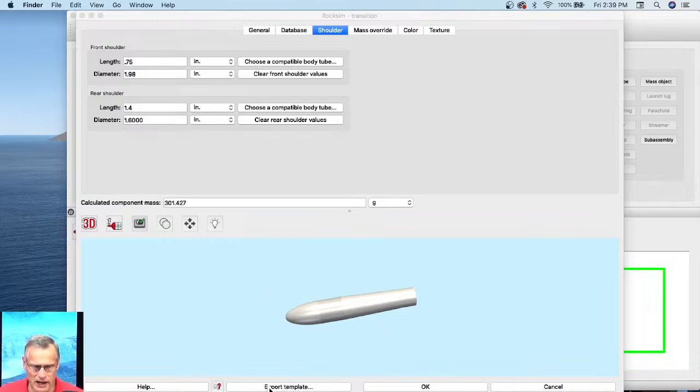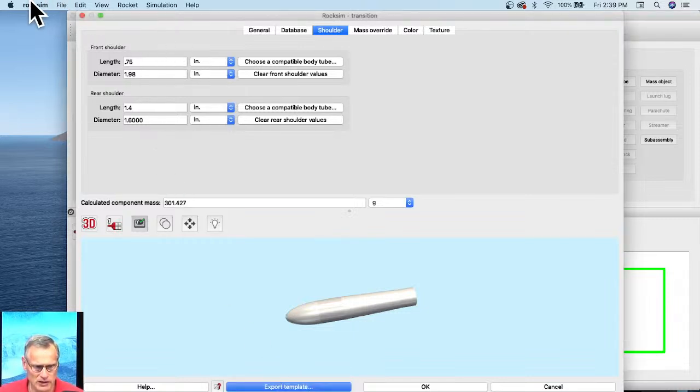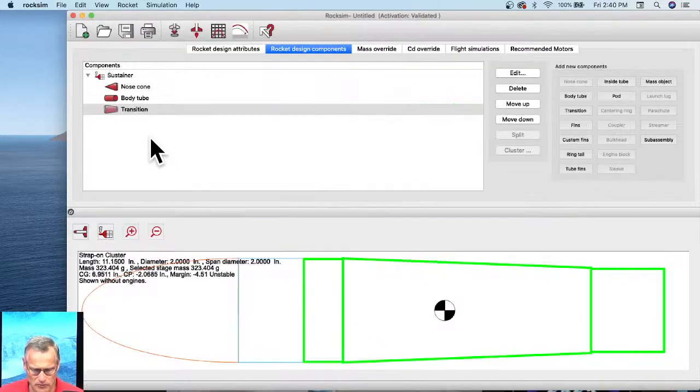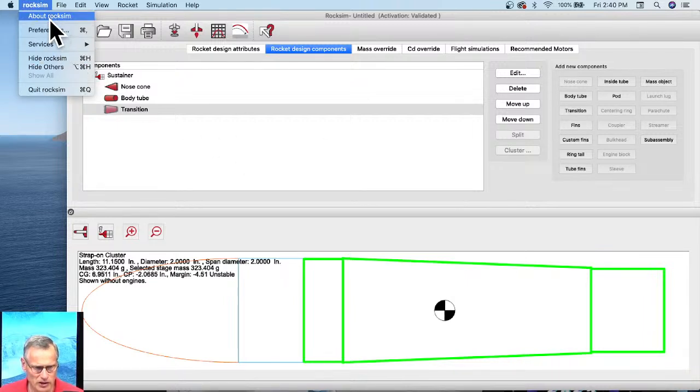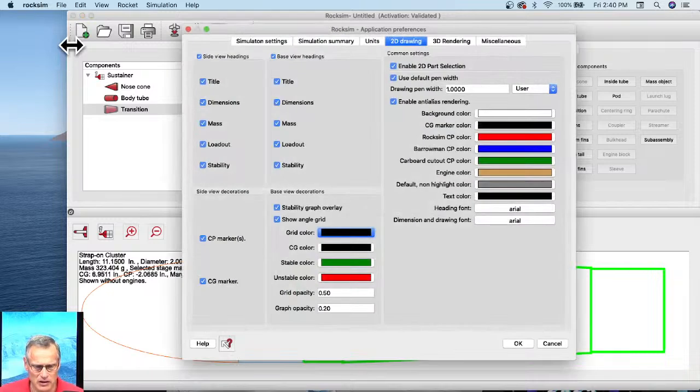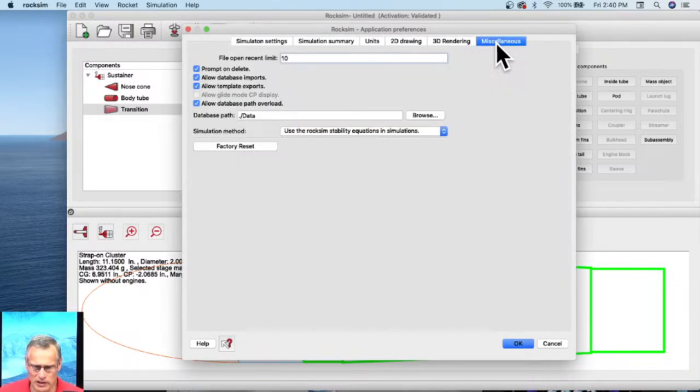If this export button is not showing up, go to the RockSim preferences. On the Macintosh, it's under the RockSim menu. I think on Windows, it might be under the Help menu. I've got to be on the main screen, then I get the preferences. And then you go to miscellaneous, and you have to make sure that this little checkbox is checked. It says allow template exports. And then that button will show up on the bottom of the screen that allows you to export.